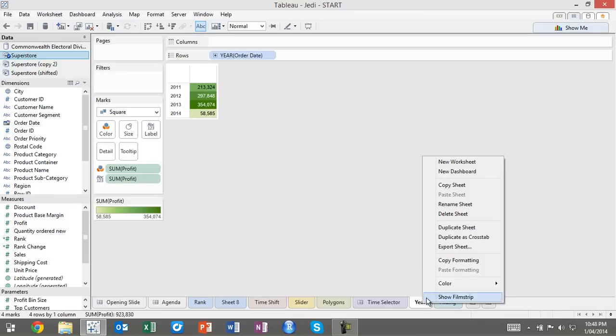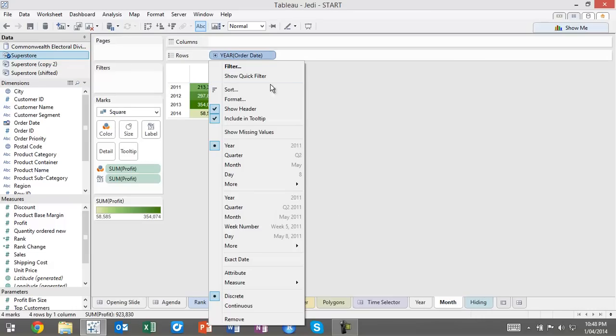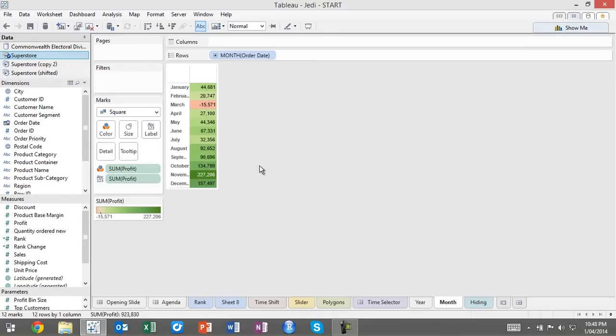So I could take year, and I could duplicate this sheet and create month. So this time, instead of showing year, I just show the months. So here are my months down the side. Maybe you need to widen this out a little bit. So here's my months being displayed, and this one shows me my years in here. Terrific.